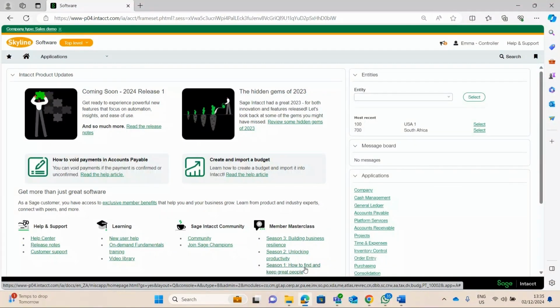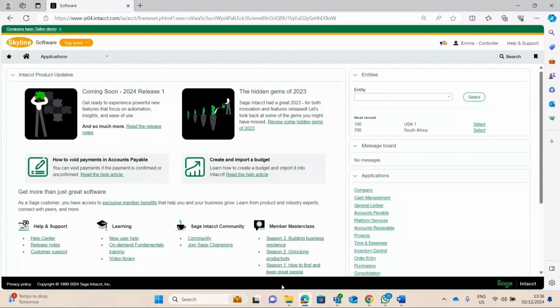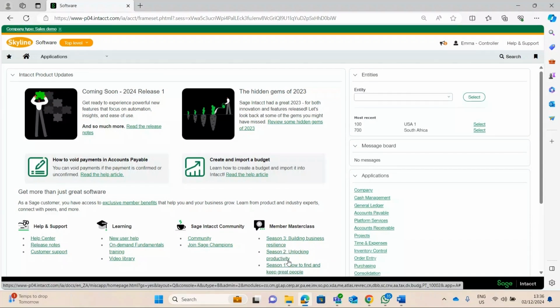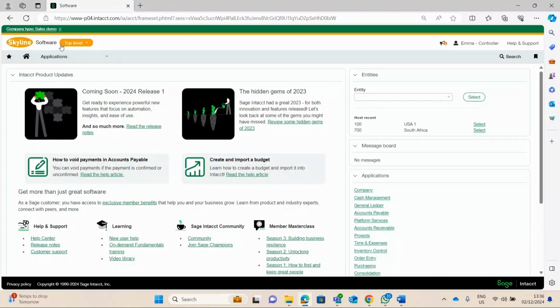In today's video, we're going to look at how to set up multi-currencies in a multi-entity shared environment. Sage Intacct allows you to manage multiple entities with multiple currencies. As you can see at the top of the company, we have what we call the top level. The top level is a container or an umbrella which includes one or more entities. It holds shared data that can be used among all entities, eliminating duplicating set of data in each entity.